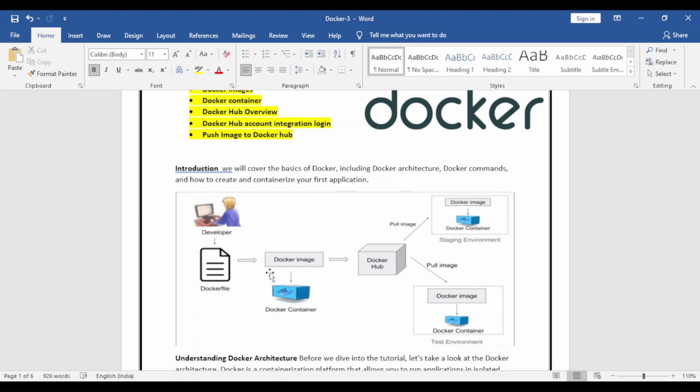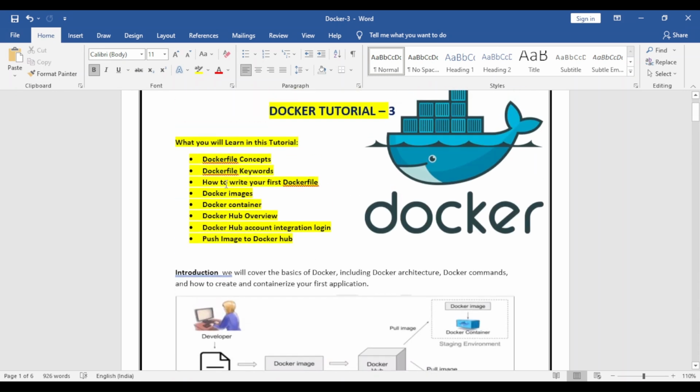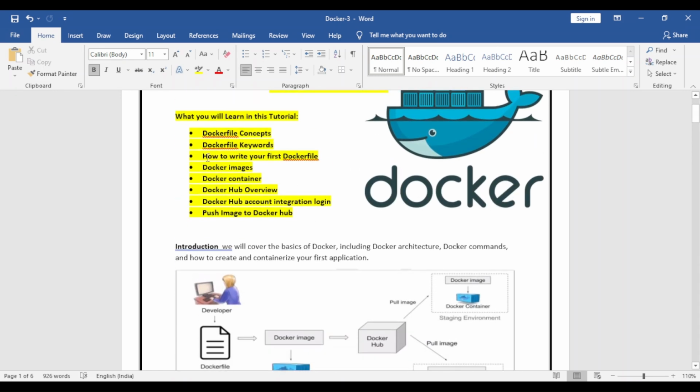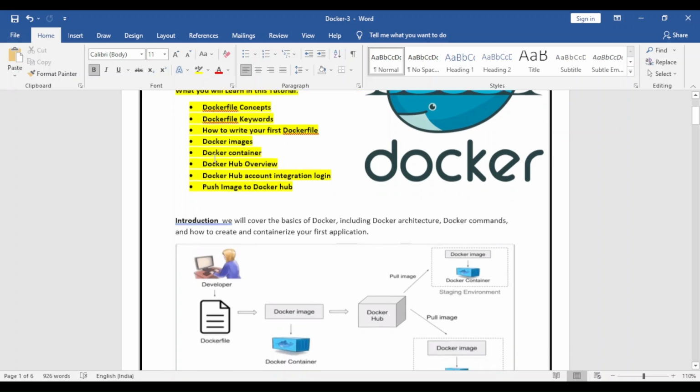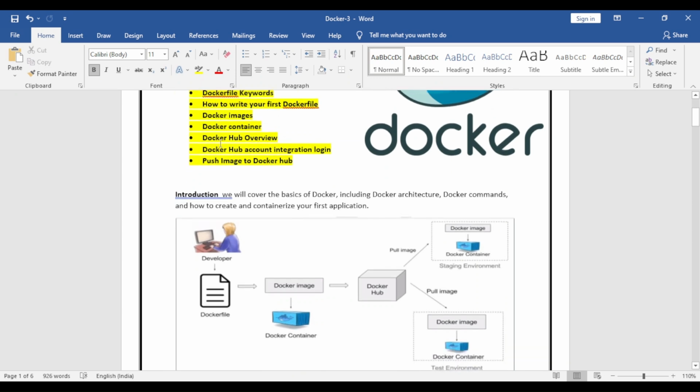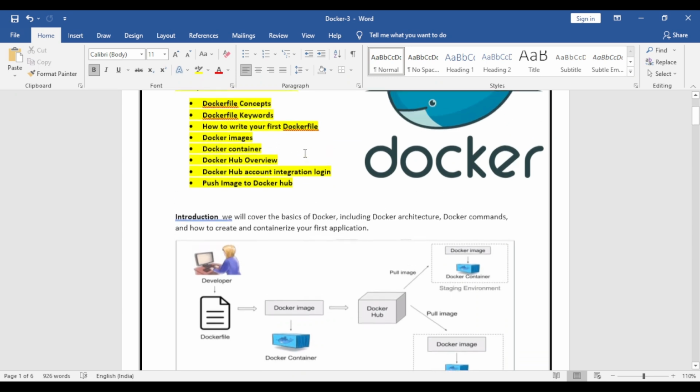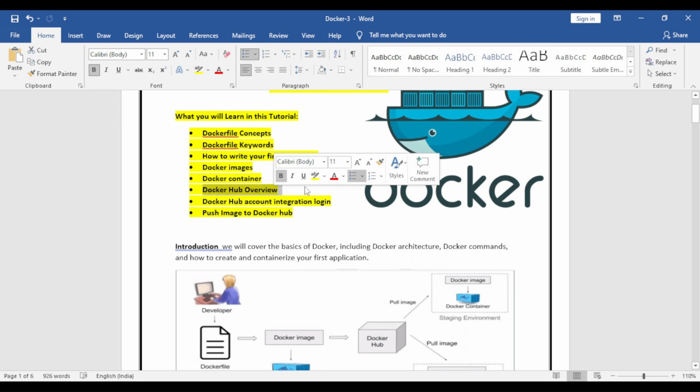Okay, just to Dockerfile. We have already covered the specific keywords, the theory part, and the practical part. We already created the first Dockerfile, created a Docker image out of it, and created a Docker container out of it. Now, how can you integrate your Docker account and push this Docker image to your Docker Hub?